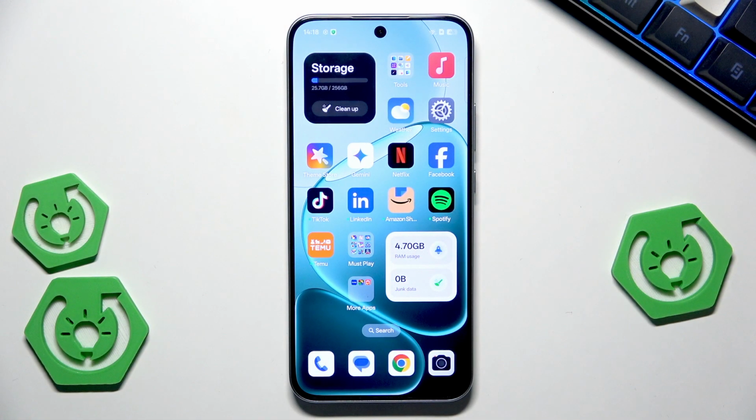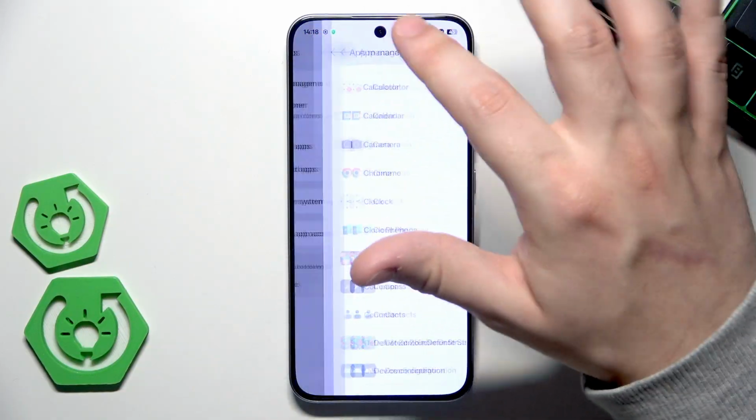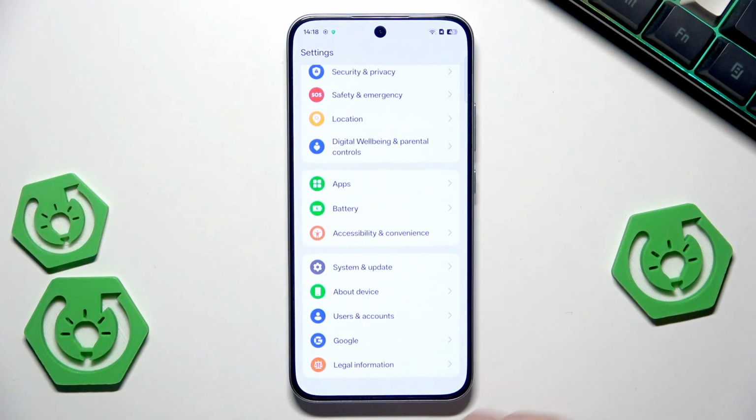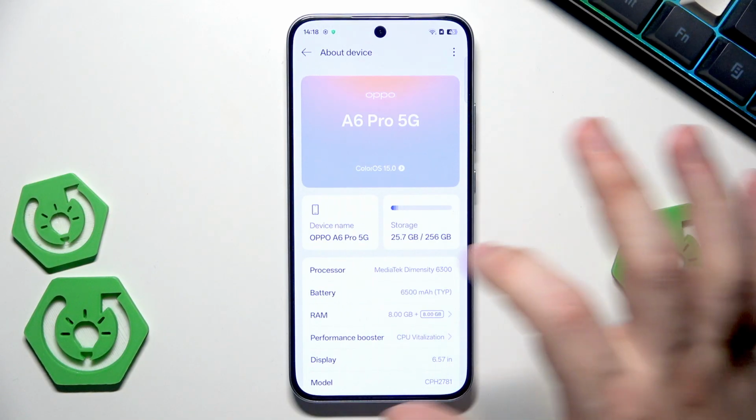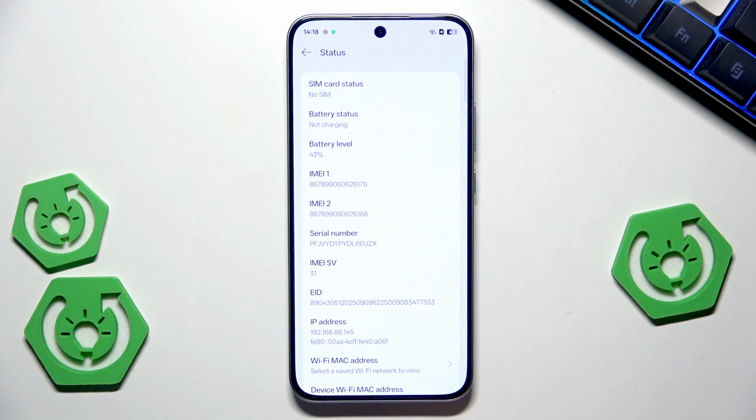Okay, the first thing that I'm about to show you is how to get access into developer options, because we can change a few things to get some speed of our device. So to do it, we need to open up our settings. Now we need to scroll all the way down until we find about device. Now scroll down again until you find the status.